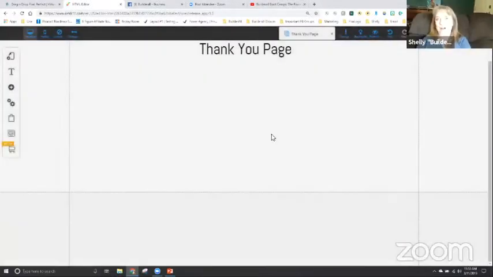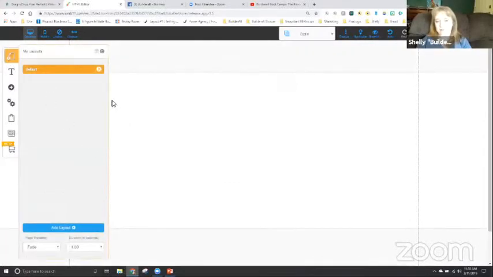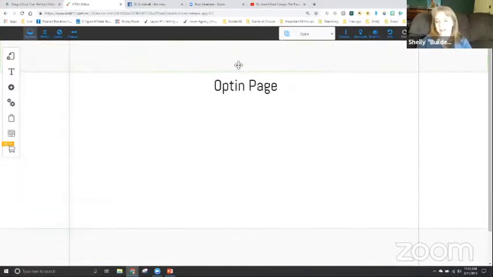And now I'm going to start with the very beginning and figure out how I'm going to connect all these pages. Okay. So I'm going to go all the way back to the very first page. There's my opt-in page. Now this is where I'm going to give away my free ebook. So I need a way for them to sign up.